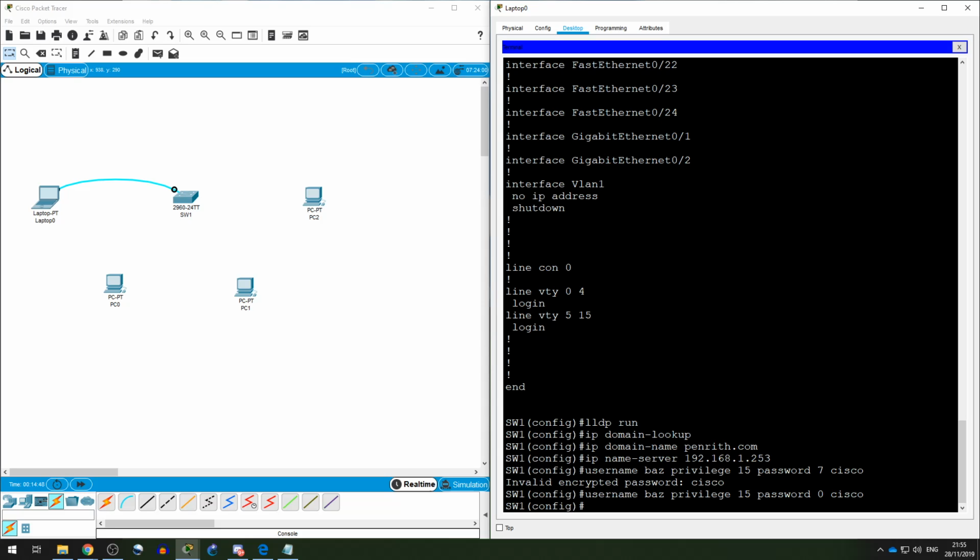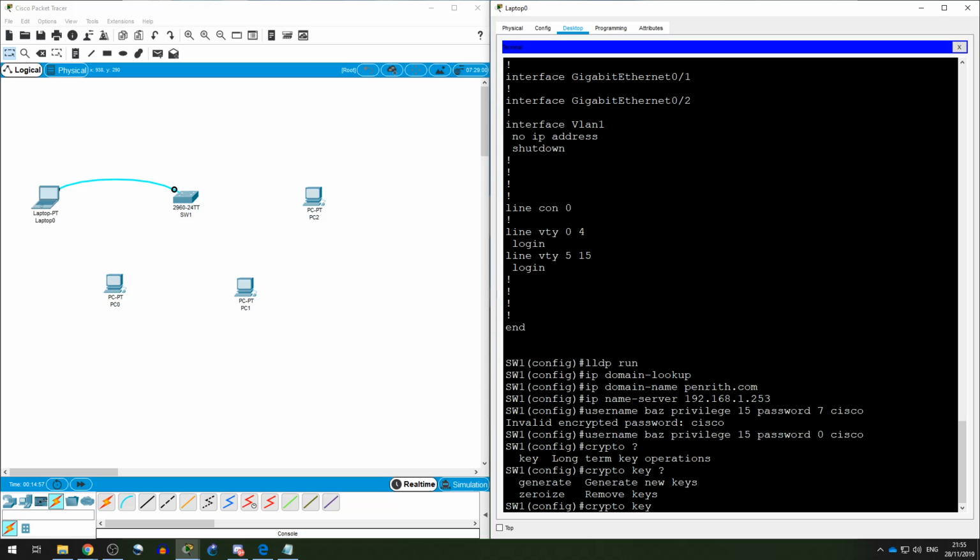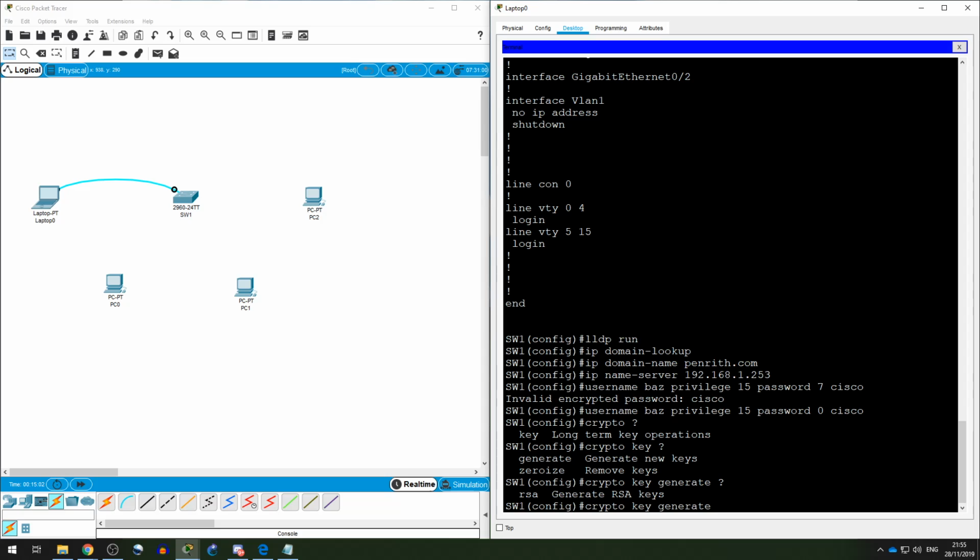Okay, and then from here we can do crypto key. So we want to generate new keys, because again this is the security. This is when you're connecting to a web server or something like that, you have that HTTPS, you're using some sort of security key to decrypt the information once it's been sent to you.